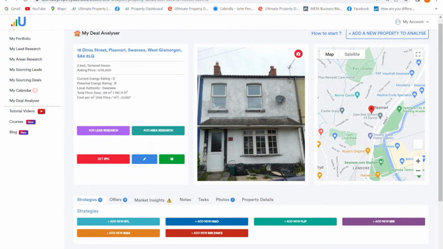Now we've got the current rating, what the potential is, what the total square meterage is, what the cost per square meter is of this property. And that's a critical measure here. A lot of people struggle to get hold of the cost per meter square. We make it really simple. You put the EPC in, we'll automatically calculate that for you. So you've immediately got information about that property that you wouldn't have otherwise had.